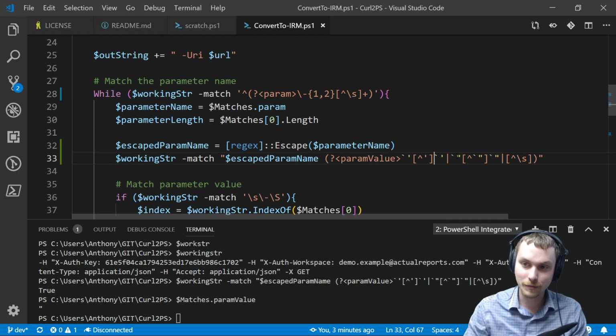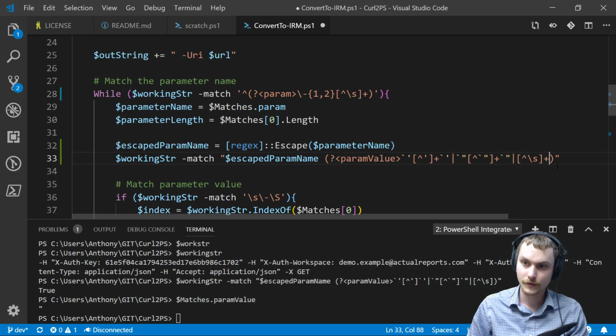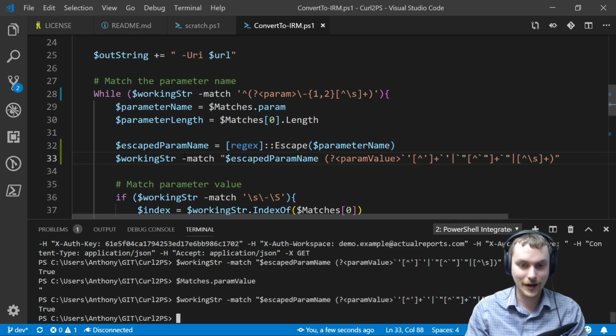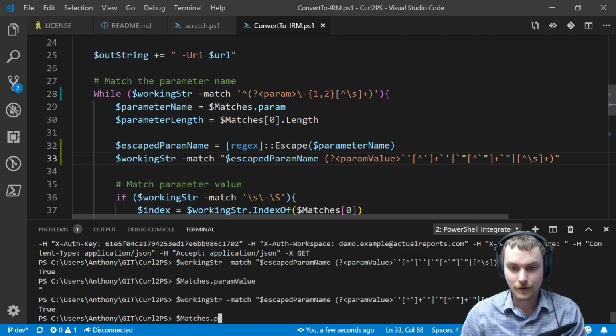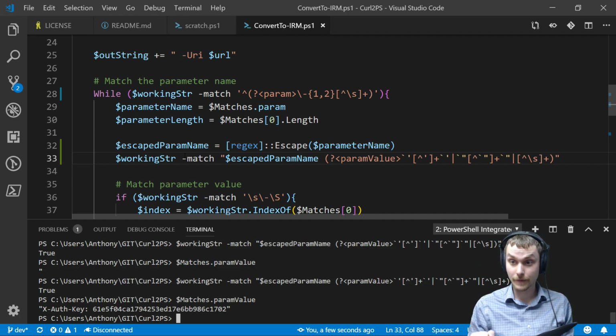I just need to say that it's more than one character, which is what the plus sign is for. Okay, so let's try that. That should actually work. Yes, it does. Okay, it's cool. So the only problem here is it has the quotes on it, and we want to match it without the quotes. Yeah, I'm gonna be straight with you.